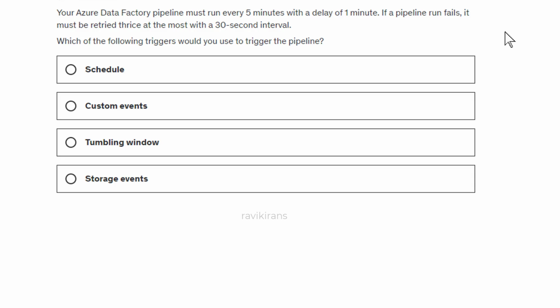Your Azure Data Factory pipeline must run every 5 minutes with a delay of 1 minute. If a pipeline run fails, it must be retried thrice at the most with a 30-second interval. Which of the following triggers would you use to trigger the pipeline?